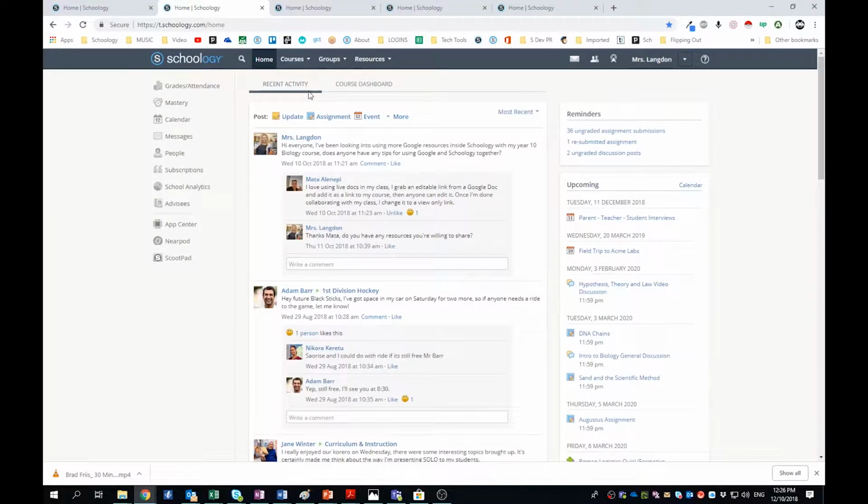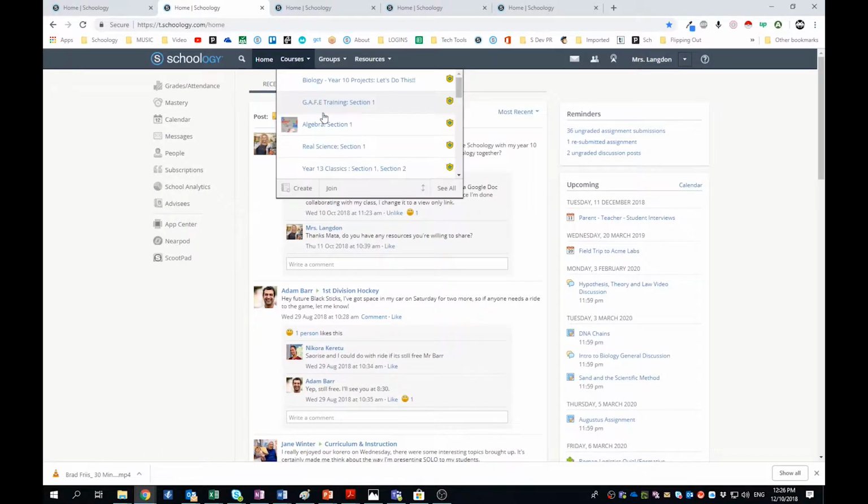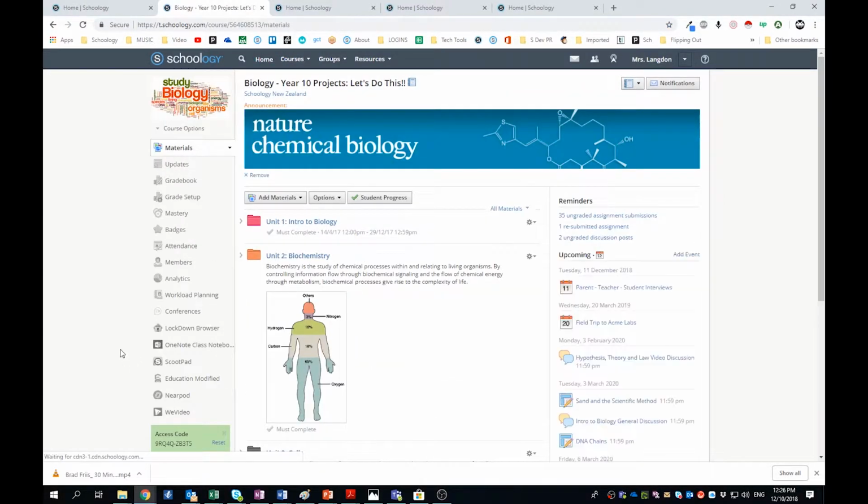Now, if we just touch on a couple of the key areas that I've just mentioned, one of them is courses. So the courses in Schoology are the backbone to teaching within the platform. So this is where materials are distributed, assignments are distributed, grades are handed out, and also the ability to make announcements and share course calendars, and much more happens within courses.